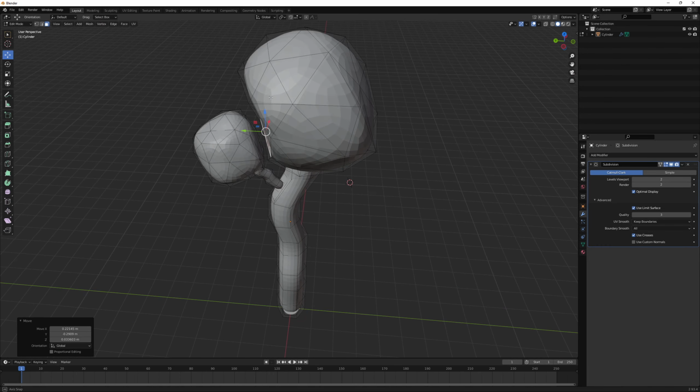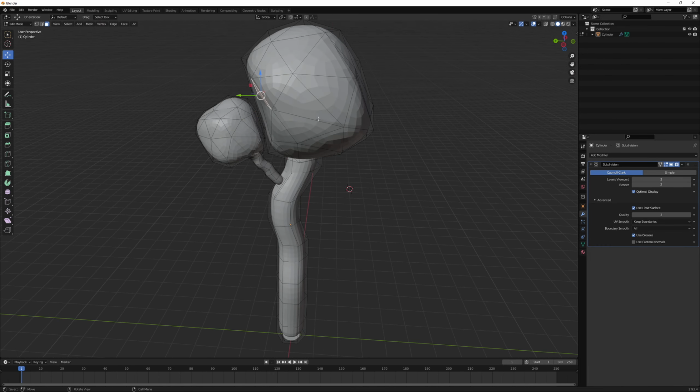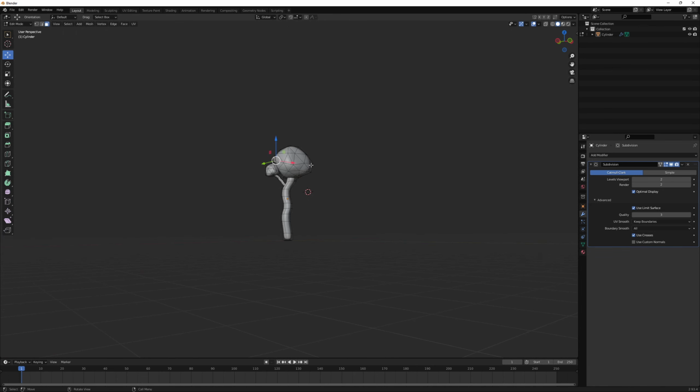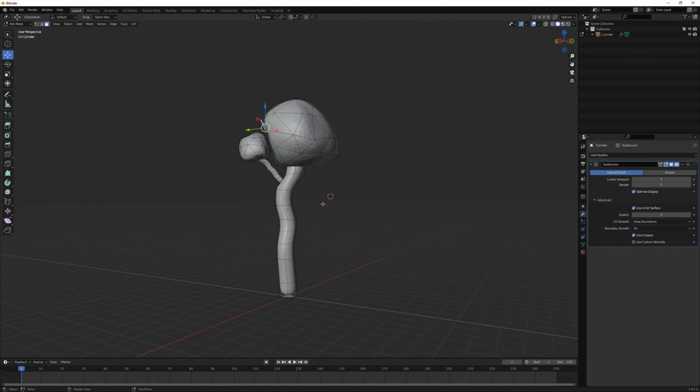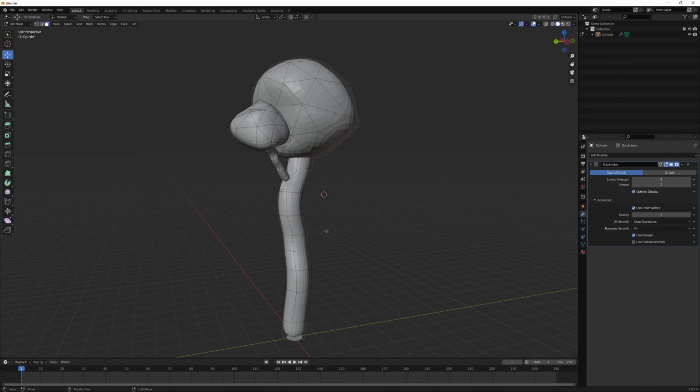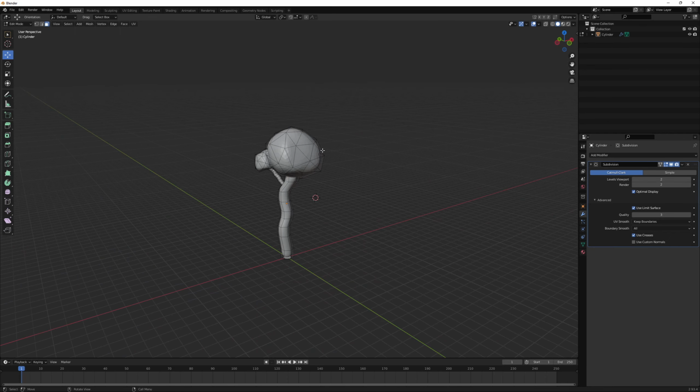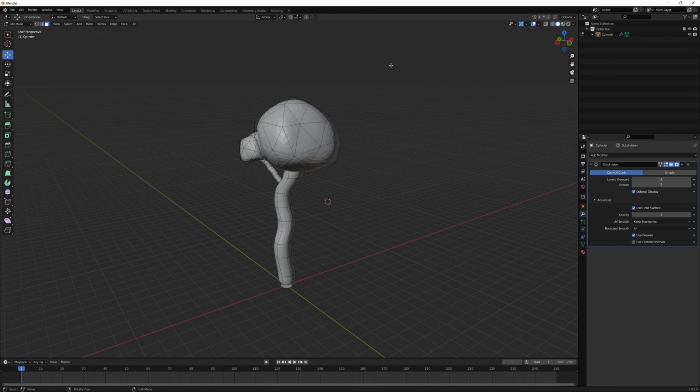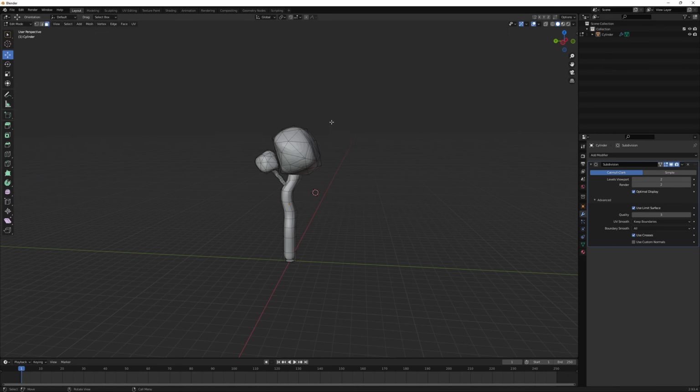Alright. And as you can see, that's already looking quite good. It depends on how much detail you want to actually add to your tree. For the purpose of this video though, I think we are actually going to be done there. So now we're going to move on to the second part of the video. How do we colour our tree? How do we get our tree to look like a tree?